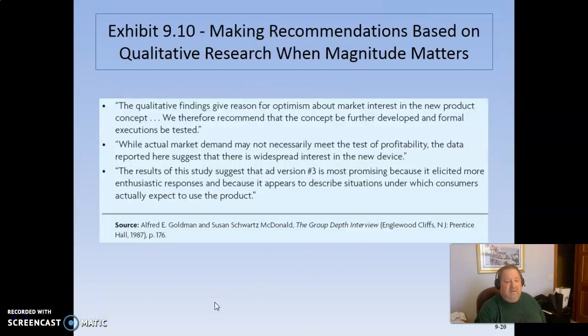This last slide just contains some examples of recommendations that you might make if your research client or your research purpose lends itself to making recommendations. This is just an example of possible recommendations that you could make.